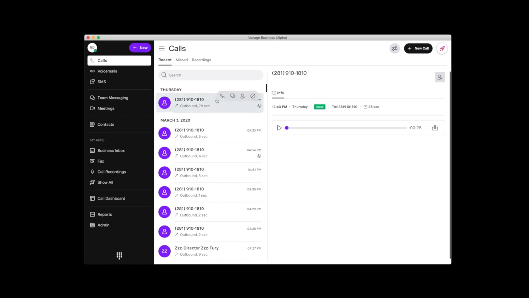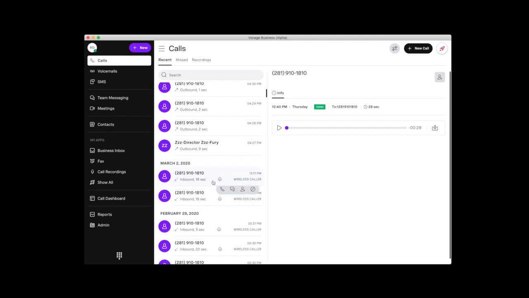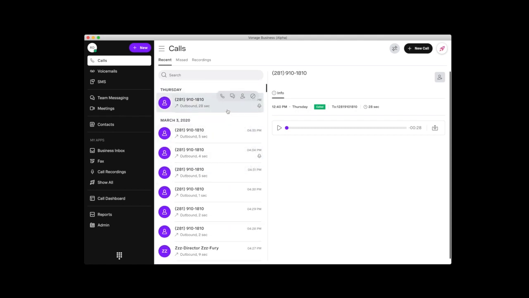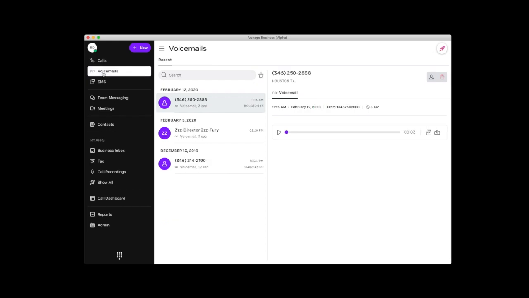You'll also notice when you hover over the history, you have the capability to call that person, message them, add them as a contact, or block them. If the call happens to be from an internal user, you have some additional features, and I'll show you later in the demo. The voicemail section allows you to visualize what voicemails are on your system, call those people back, add them as a contact, or delete the voicemail. On the right-hand side, you can play the voicemail, email them, or download it.